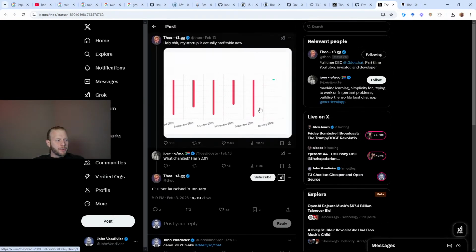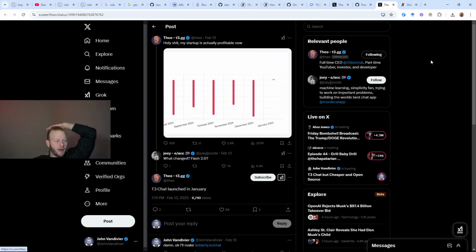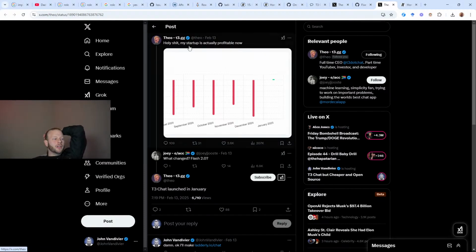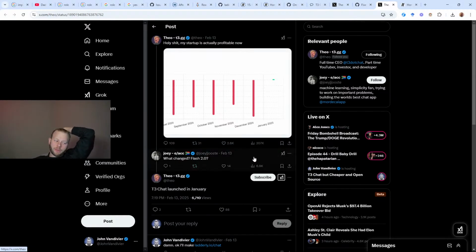So Theo is a super smart guy, and I'm just copying him. Theo says, whoa, my startup is profitable now. And if you dig into the reason why, look at this big old red bar, and then it flipped to green. Red, red, red, red, green. Joey with the genius question, what changed? And he says it's because T3 Chat launched in January.